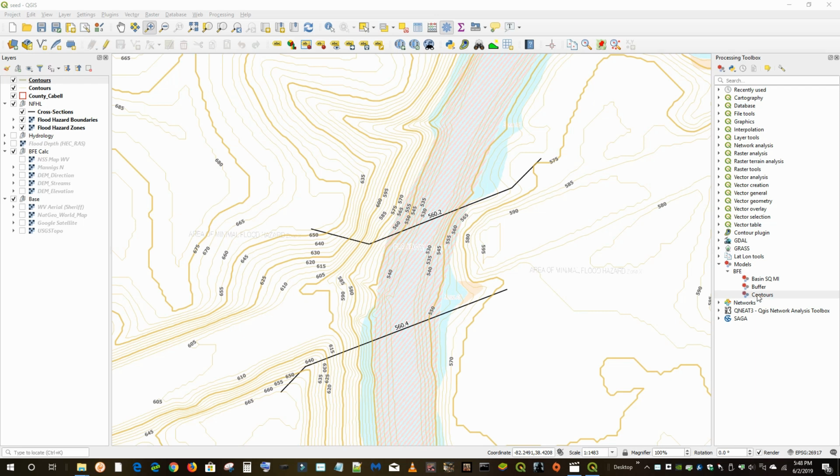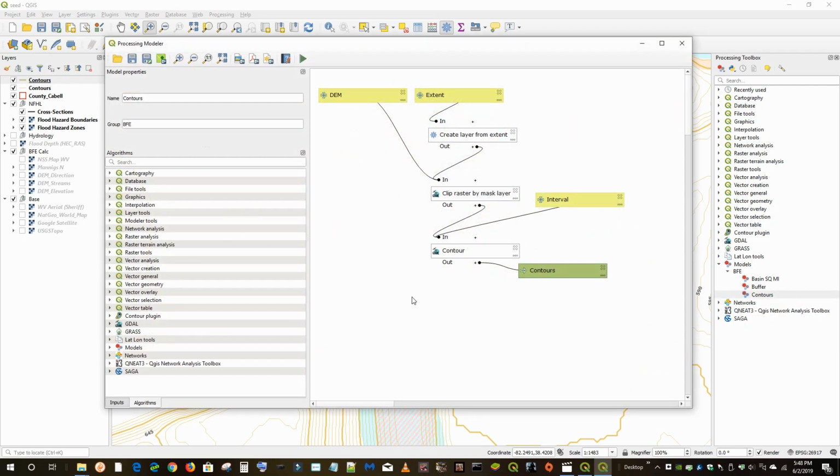So what I want to show you in a future video is how this model tool was made that creates these contours. It should cover a lot of the things that you would want to do in a tool. So that's what I want to do in part 2 of this video. So stay tuned.